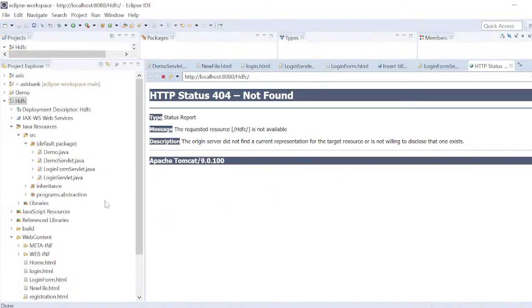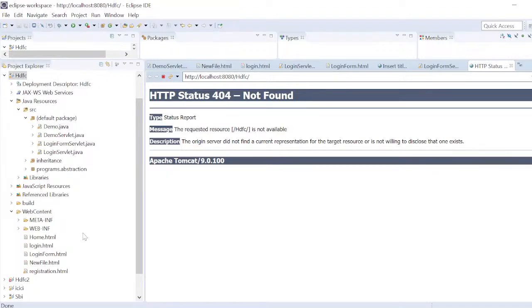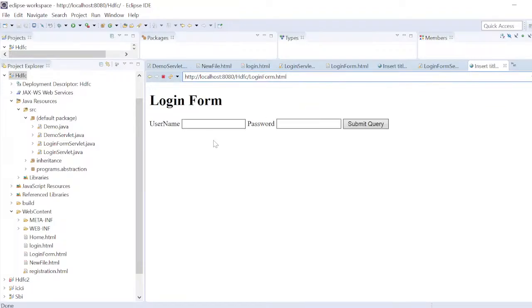Now if you want to access a particular file, how can you access it? Port number, project name, and after that your file name. So in our case, what is our file name? Login form. So simply give the login form here, login form .html. So you can get the username and password.